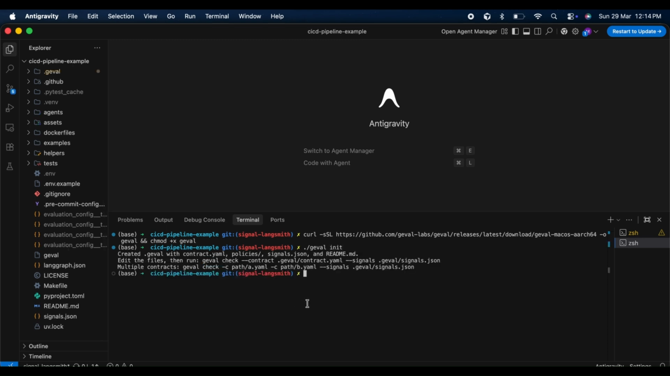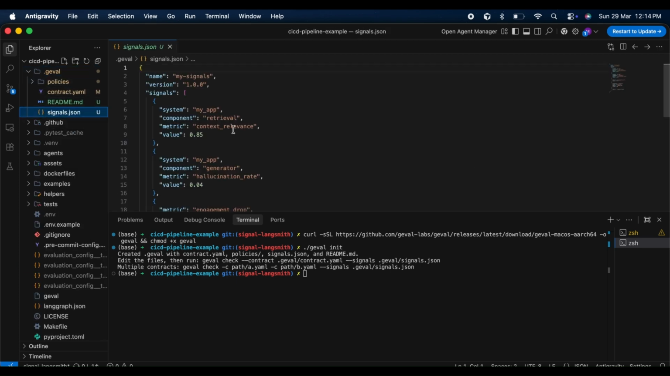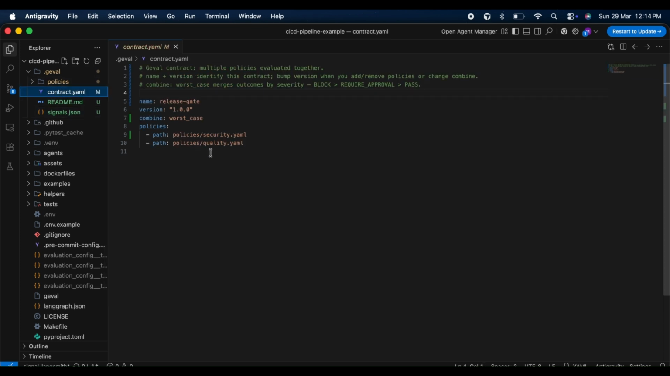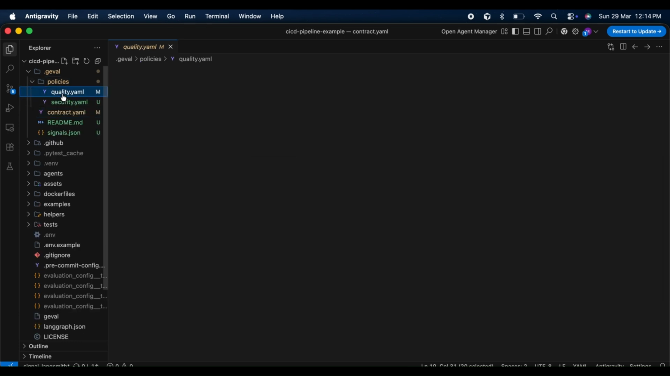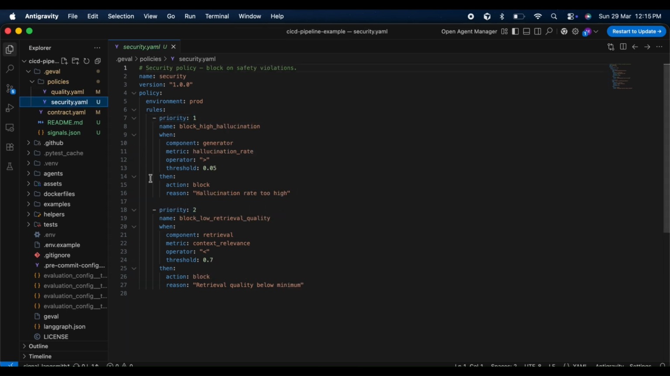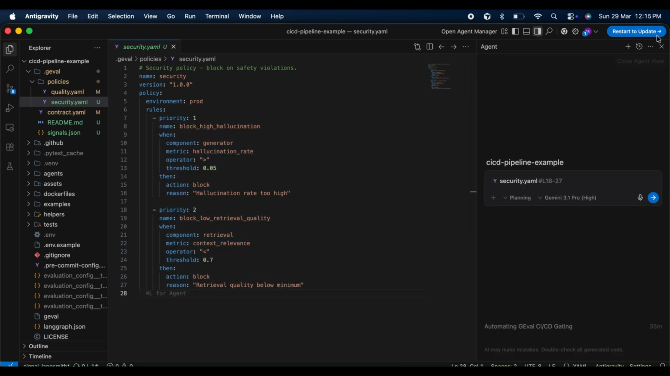So the .gvel folder will be created and some policies and contract files and signals.json will be created. Currently the signals.json will have a sample template. You guys can replace each of these signals with your own use case. And there will be a contract file with the name of the contract, version and the policies. And we will also have a policy folder where these two policies will lie. So quality.yaml has the quality related policies. Each policy will have a priority and the name, when, and then what will happen if the policy executes. So this is the basic structure you can follow.